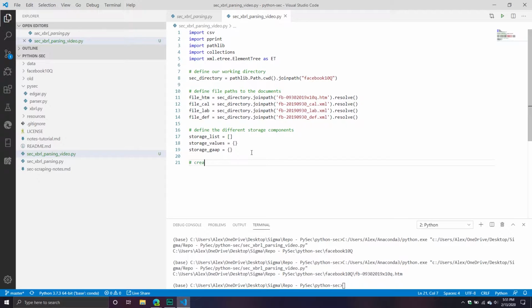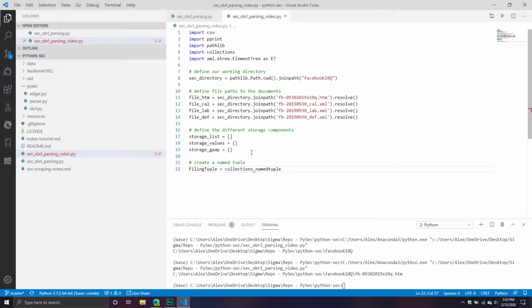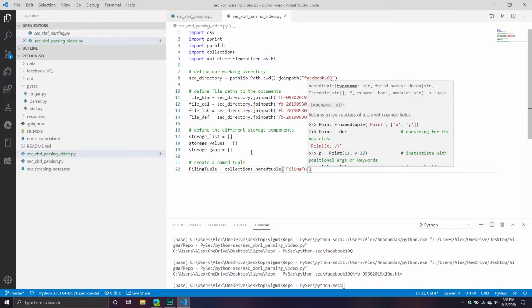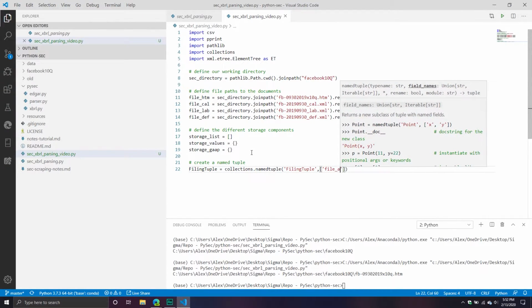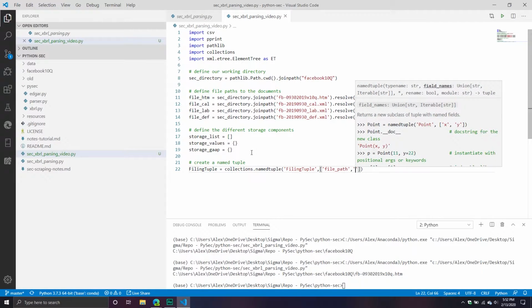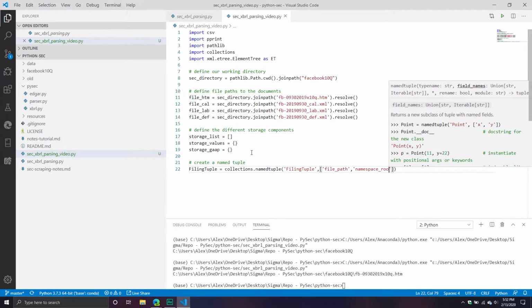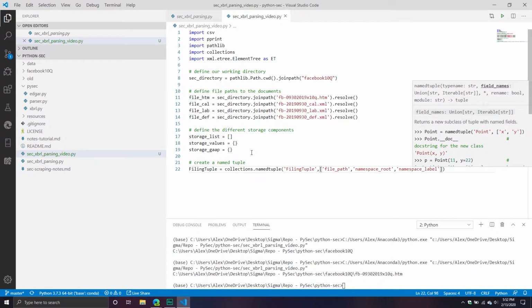Okay, from here, let's create a named tuple. We've done this. We'll call it a filing tuple. We'll go into our collections module, and look, there's a named tuple. That's neat. We give it a name, so we'll just call it filing tuple. Then we can pass through a list of the different elements that we want to have names for. In this case, I'm going to have a file path, another one called namespace root, and additionally something called namespace underscore label.